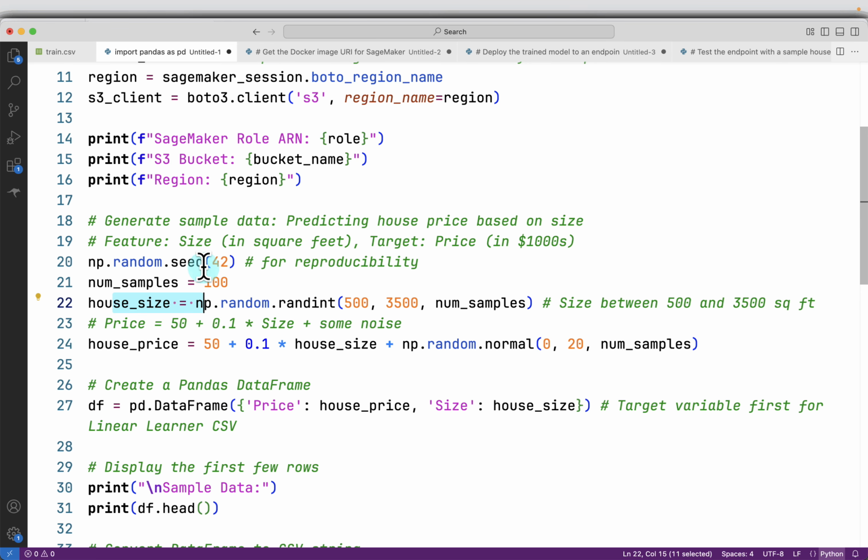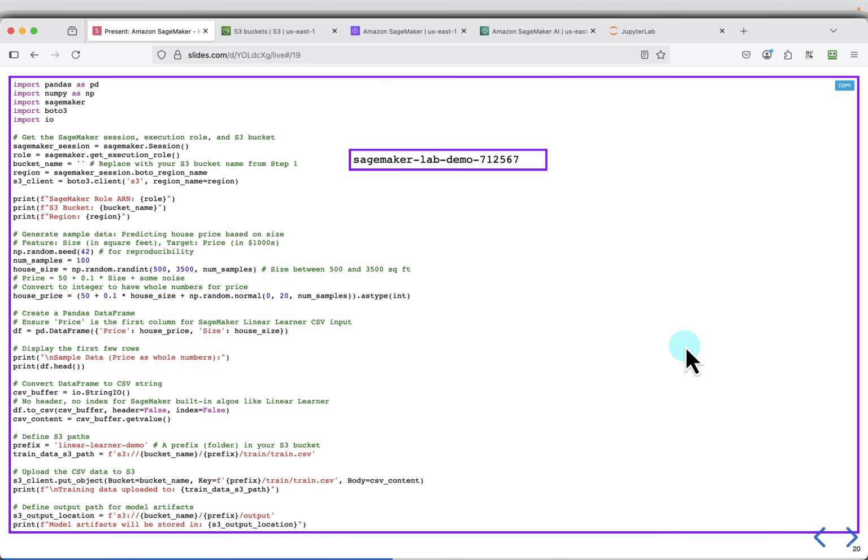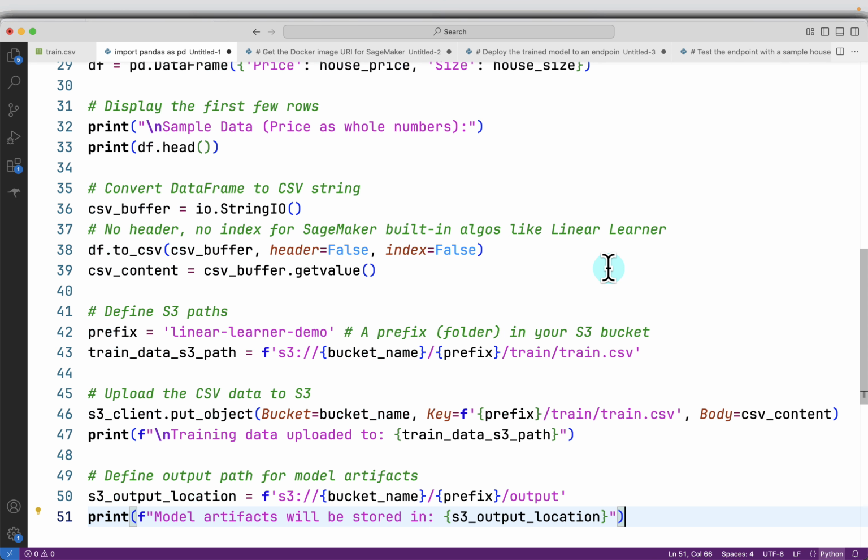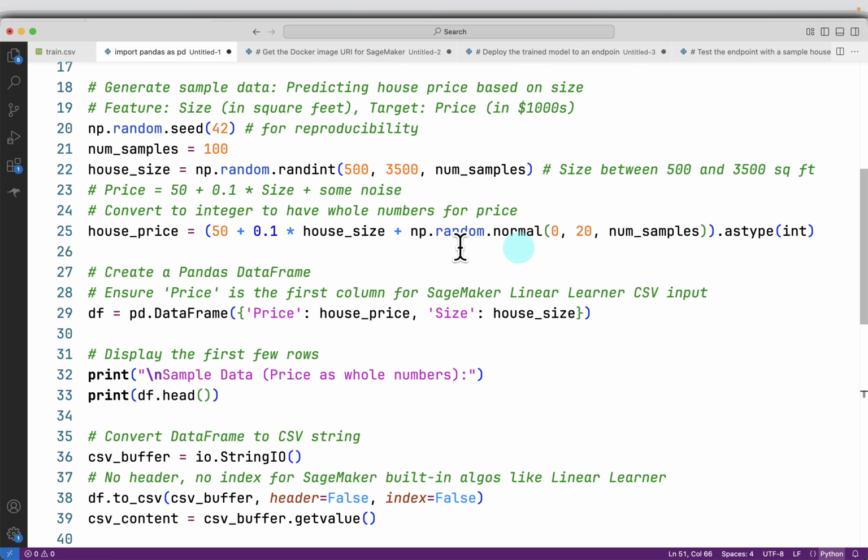So that is the size of the house, and then we will generate this sample house price. We are just saying start with 50 and then 0.1 times house size, plus a random normal number of samples. Just let me show the original code. I'll copy the whole thing and go here. There's a minor change. So this is the part.